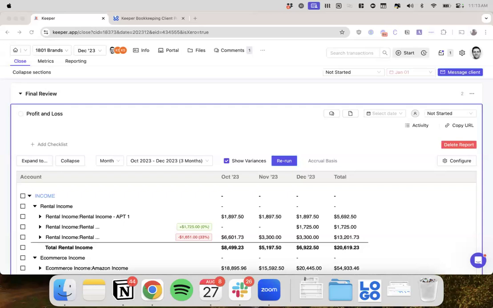Okay. A few folks are asking, how do I get the mobile app? Is it available on Android? What is it called in the App Store?